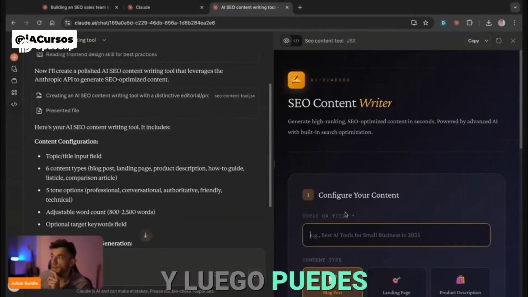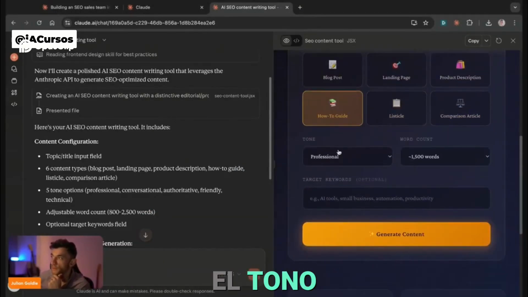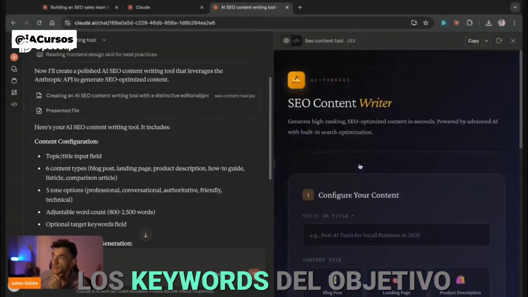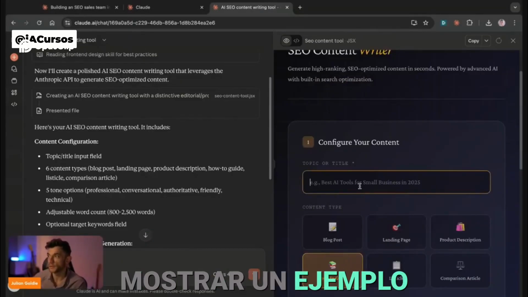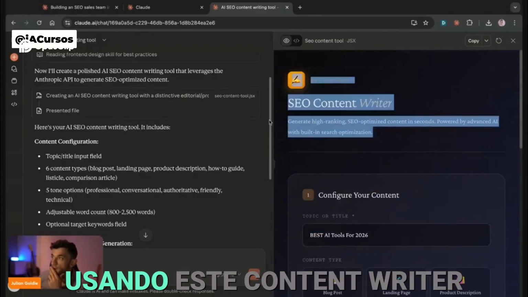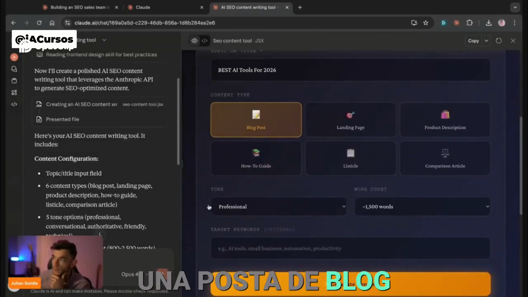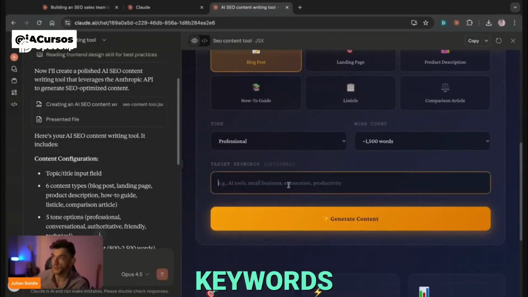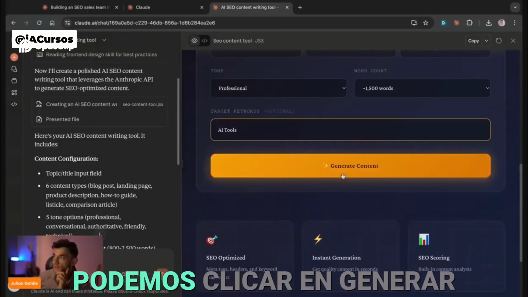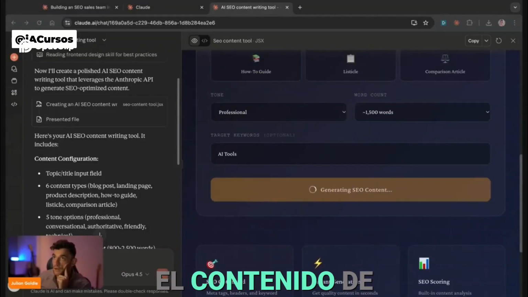So if we go inside here, it's now building out the AI SEO content writer, as you can see. And then you can see we can now type in the type of guide that we want to build, the tone, the word count, the target keywords, etc. So let me show you an example. So if we put best AI tools 2026 over here using this content writer, and then let's say, for example, we want to generate a blog post, professional, 1,500 words, target keywords, AI tools, we can click generate content, and that'll begin to use AI to generate the content for our SEO blog, right?